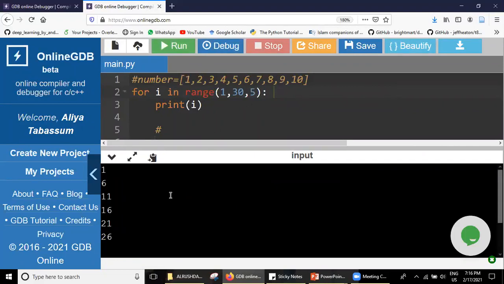It has to pass 5 by 5. 1, and then 5, and then 10, and then 15, something like that. Yeah. So what does this mean? It is the increment operation. So using this range function, we can do the increment as we wish, as we want. Whatever way we want, we can do the increment using the range.